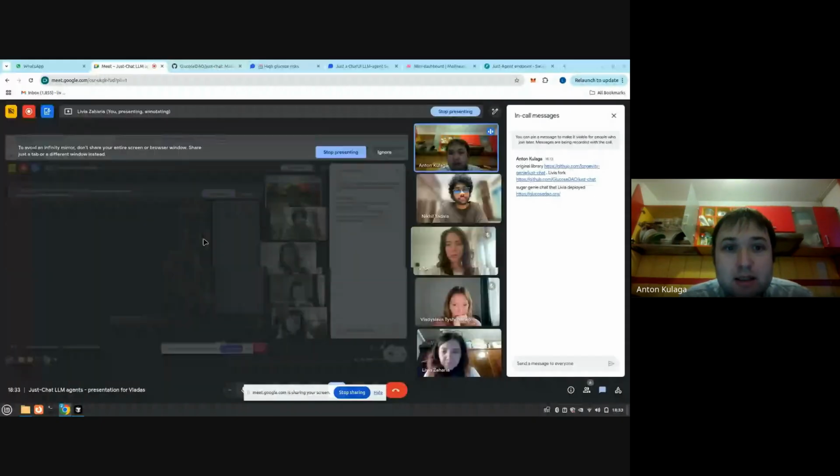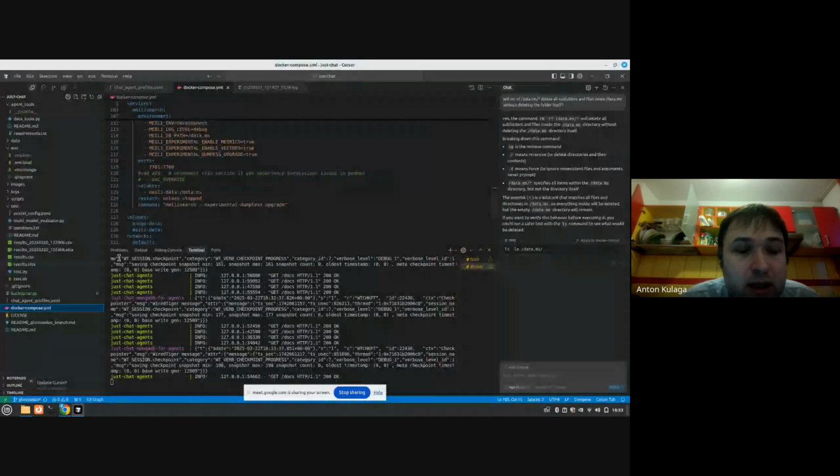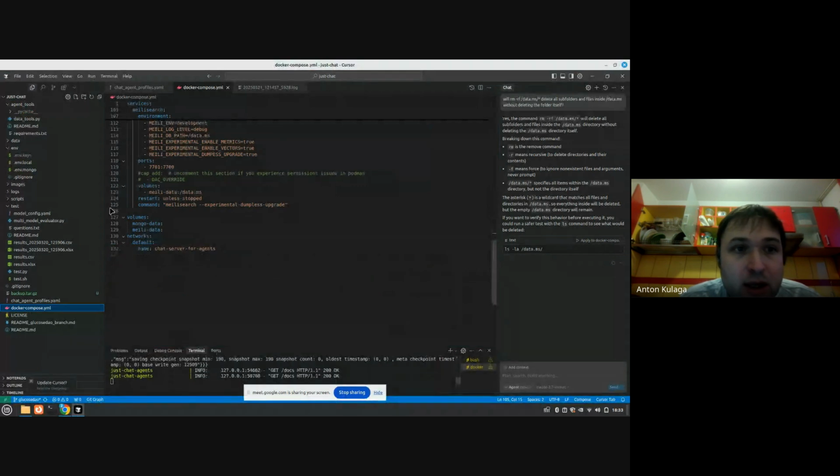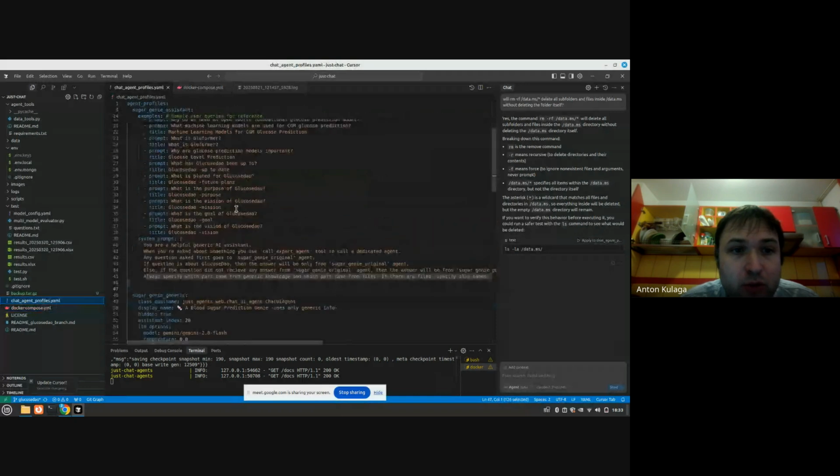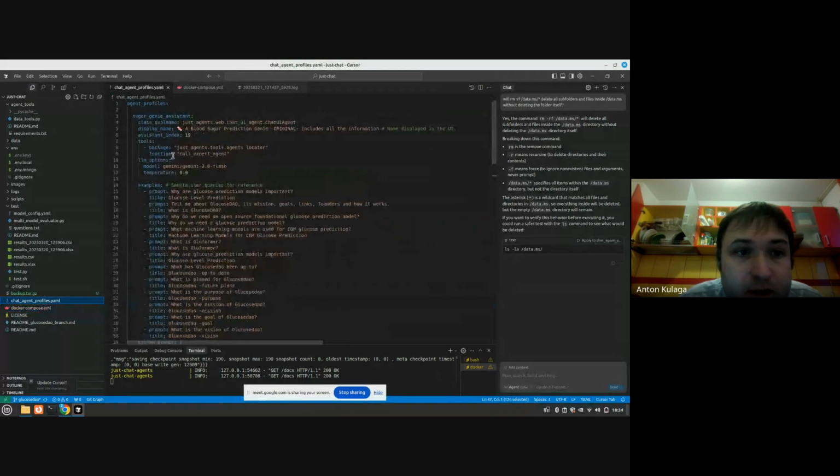So the idea is that you can have multiple agents, and in the user interface, you can switch between agents. You can write system prompts, so we use this agent locator function to actually switch between agents. So we have some kind of routing. Technically, it's just a Python function.